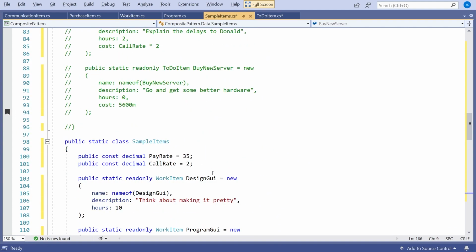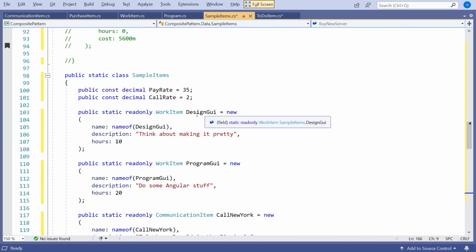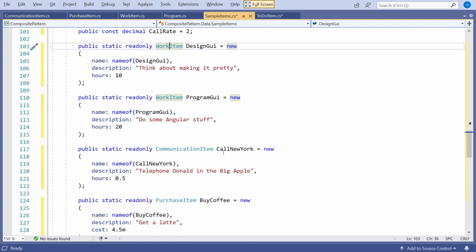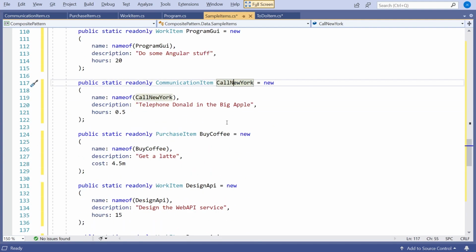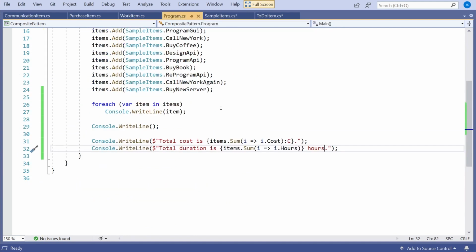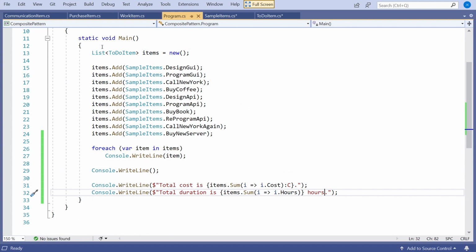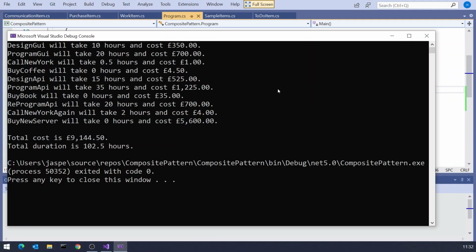And so we can see here that we've still got the design GUI, but design GUI is now a work item. We've still got call New York, but call New York is now a communication item. We've still got buy coffee, but buy coffee is now a purchase item. And so the program works in exactly the same way. And although we're adding these different items, they're operating through a base class, so it's still just a list of to-do items. So not actually the composite yet, just typical use of polymorphism and inheritance, and that should behave in exactly the same way.